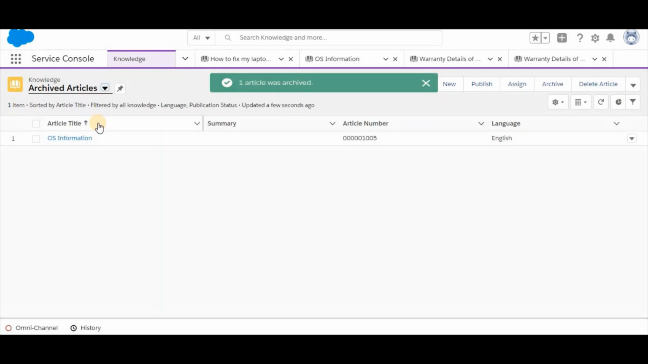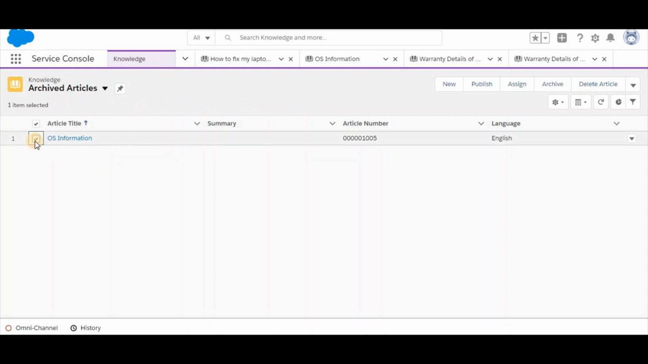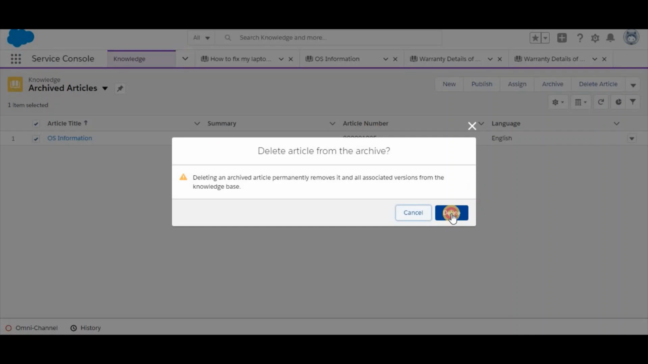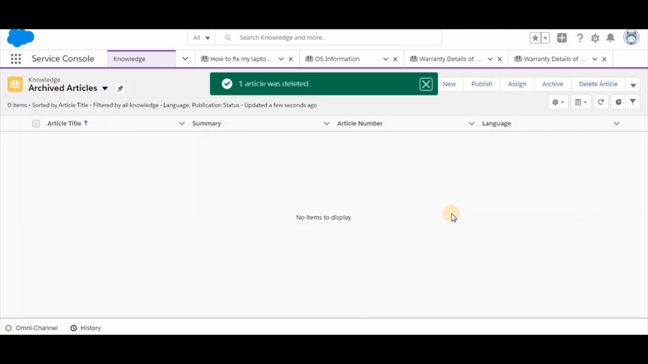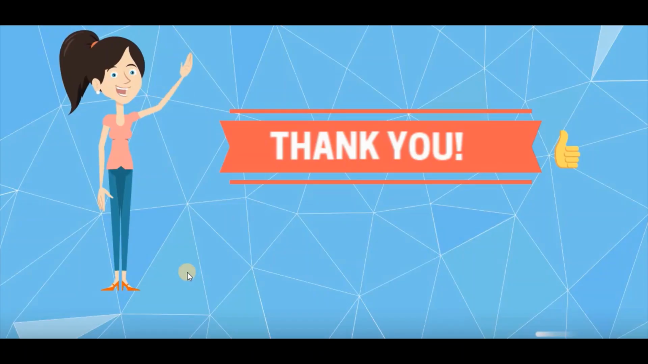Okay, here if you see any article in archive state, those will not be displayed to the agents or to the customers. In case you really don't want this article to be displayed in the system at all, then you can select that article and you can delete it. So by clicking on this delete, it will be removed from the database forever. So this is how you can archive or you can delete any article from the system. And that's the wrap up.